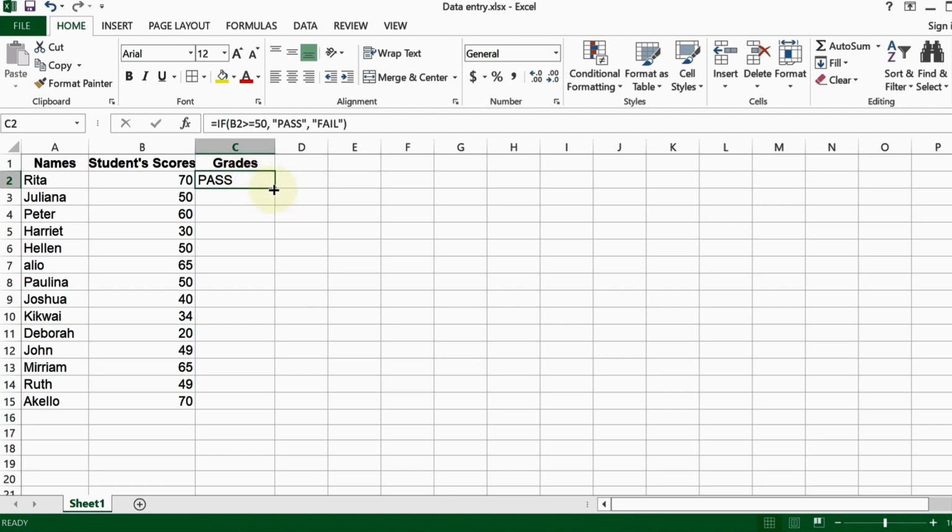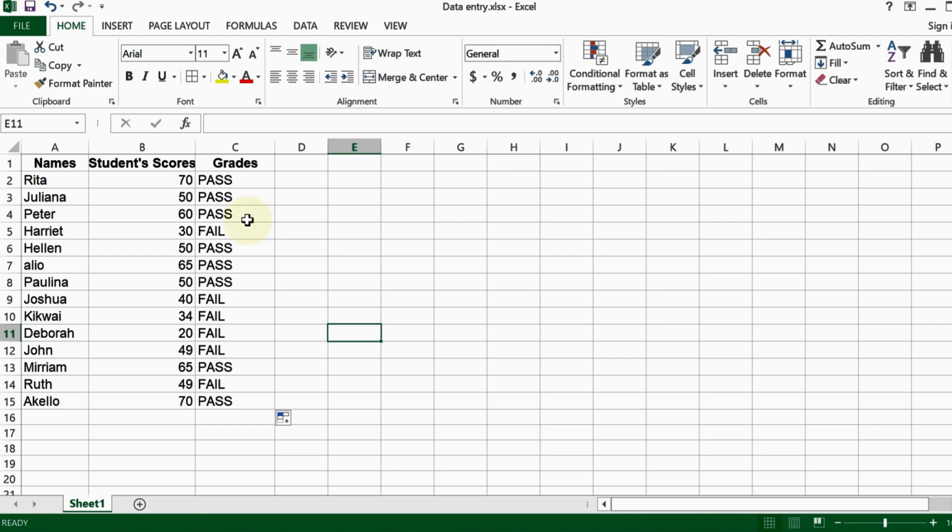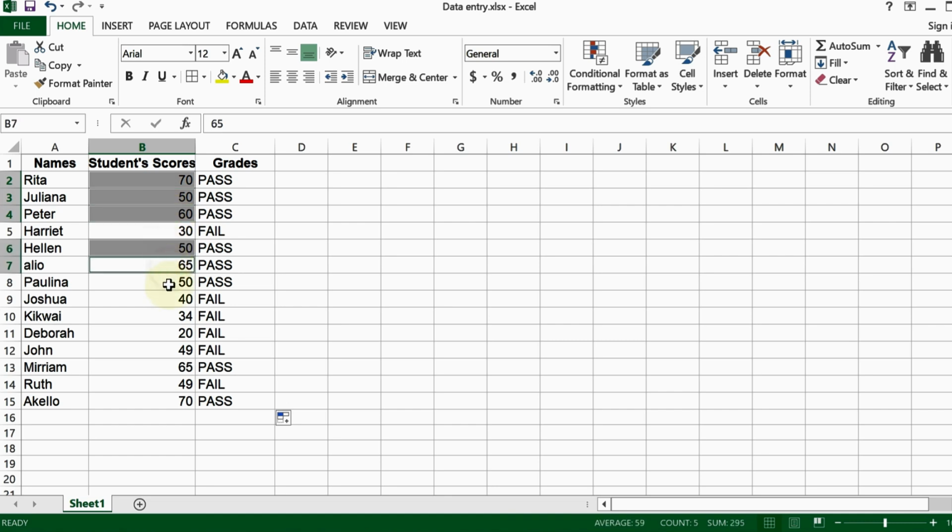Step 2. Drag the fill handle down to apply the formula to other rows. Excel will automatically adjust the formula for each student. Boom! You've now used the IF formula in Excel to grade multiple students in seconds.